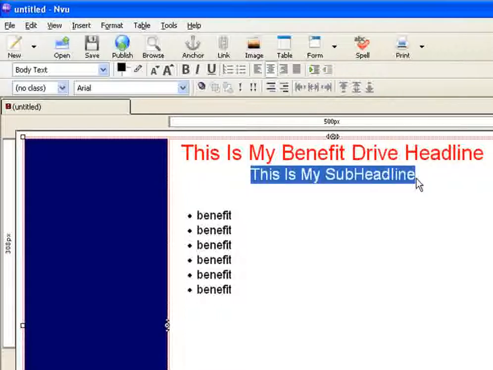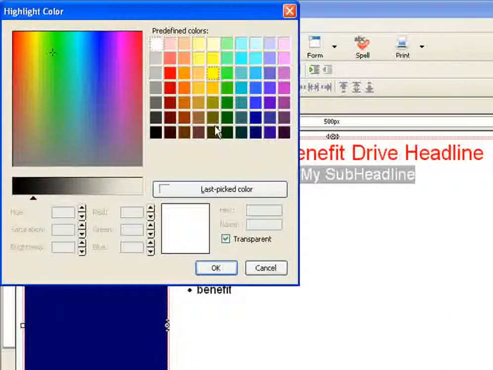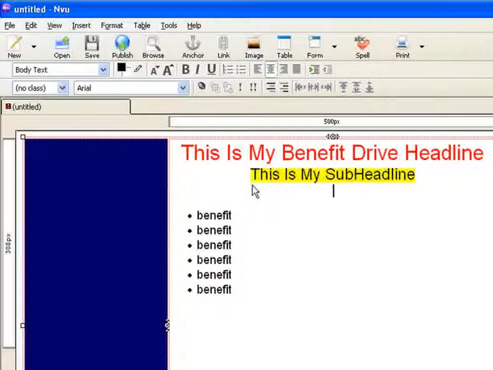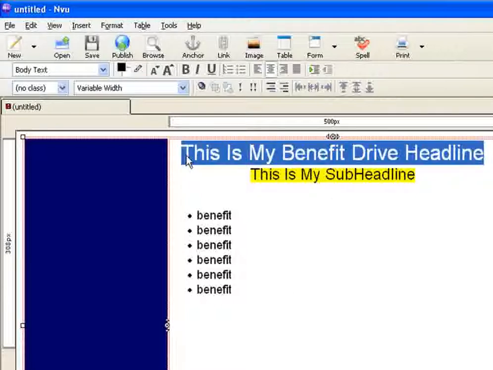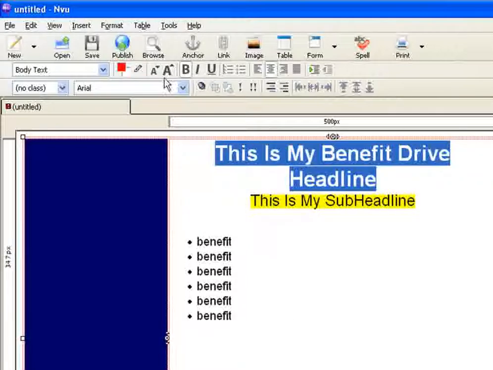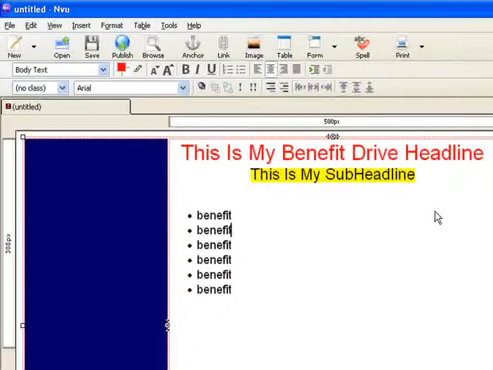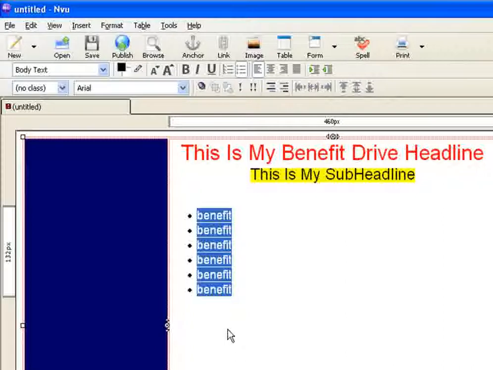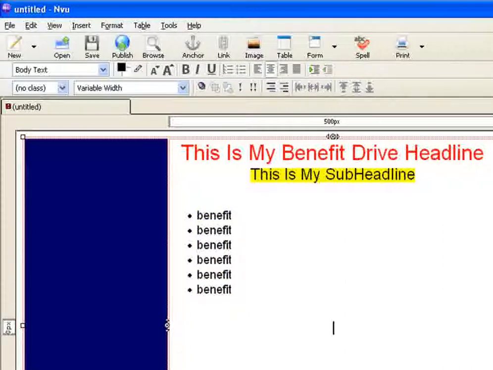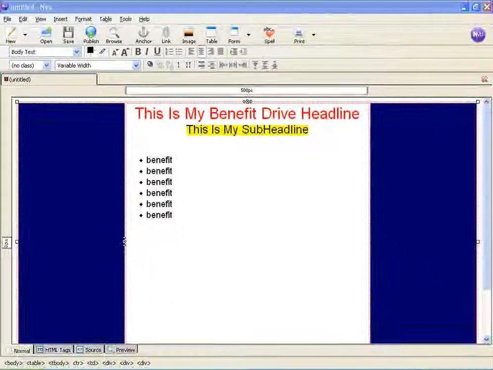Subheadline, I'm going to leave black. You can also use highlighting if you'd like, but black is fine if you don't want to. The headline you can also bold if you'd like. I'm going to leave it unbolded though, but you can bold it. And then the benefits, you can just leave the same. So now that you have your squeeze page basically typed out, you can now insert your autoresponder opt-in form.